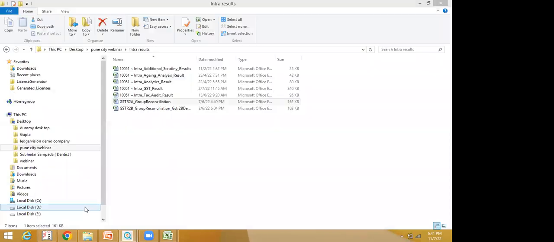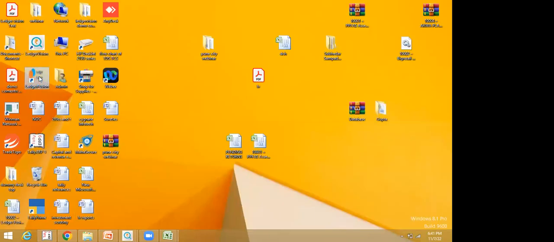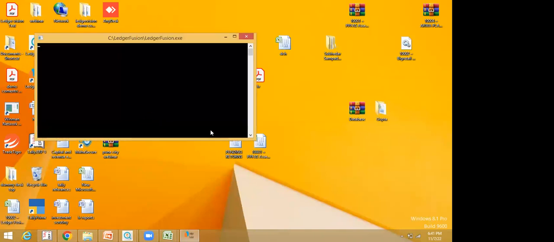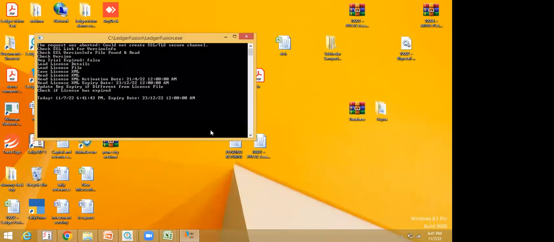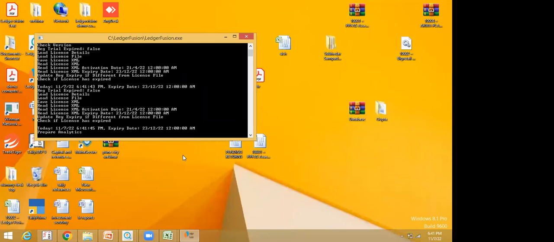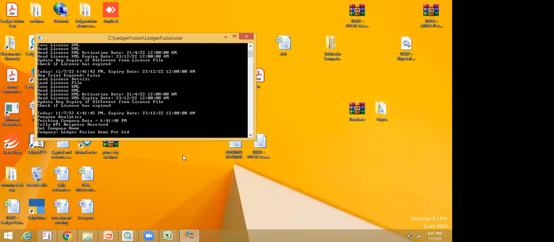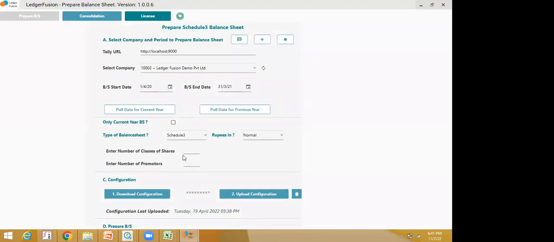So let's open Ledger Fusion. Ledger Fusion works on a similar basis, just like Ledger Vision. It pulls data, but it pulls only closing and opening balances and debit and credit details. So there are two options available. From the Tally side, either you can have a single Tally company having previous year data and current year data, or there can be two different Tally companies.